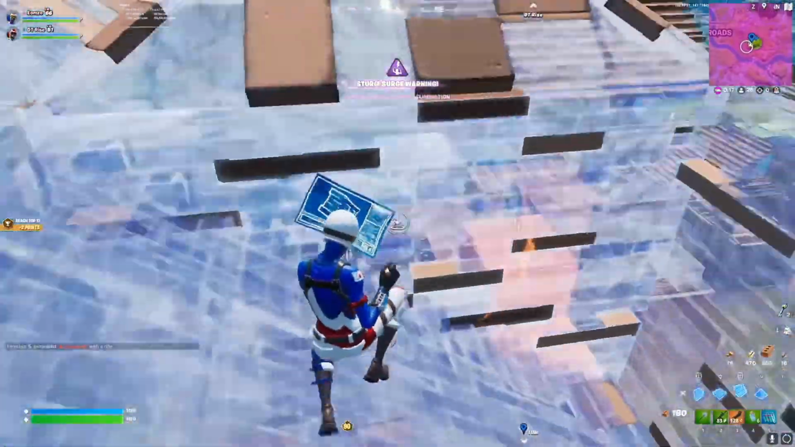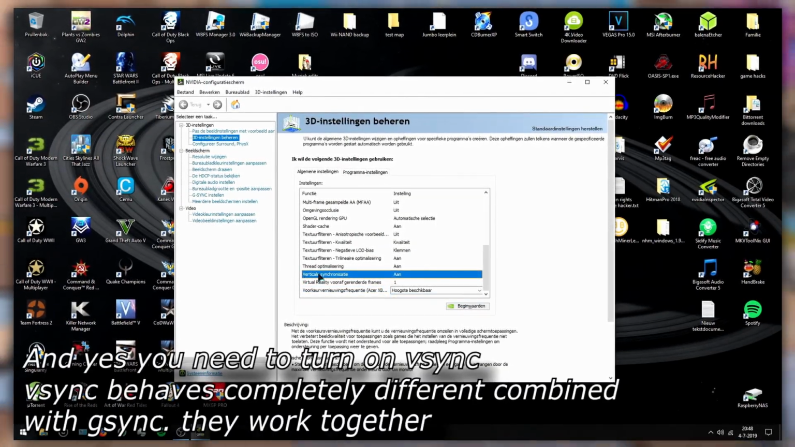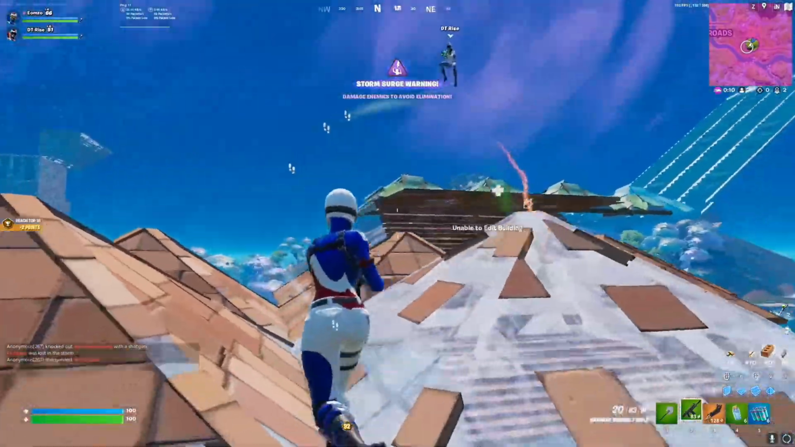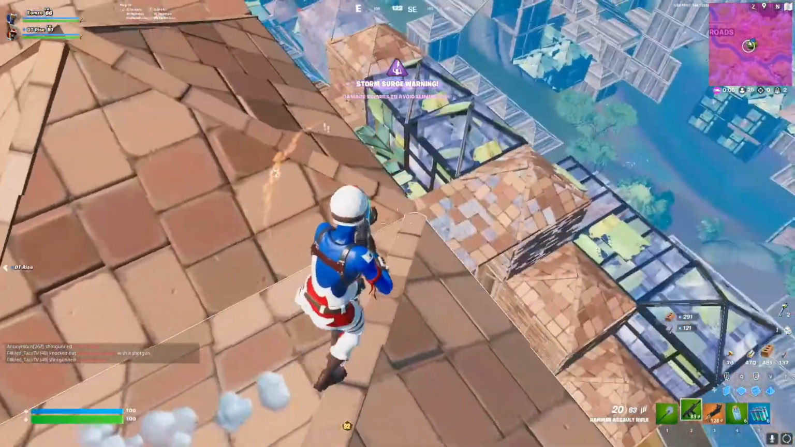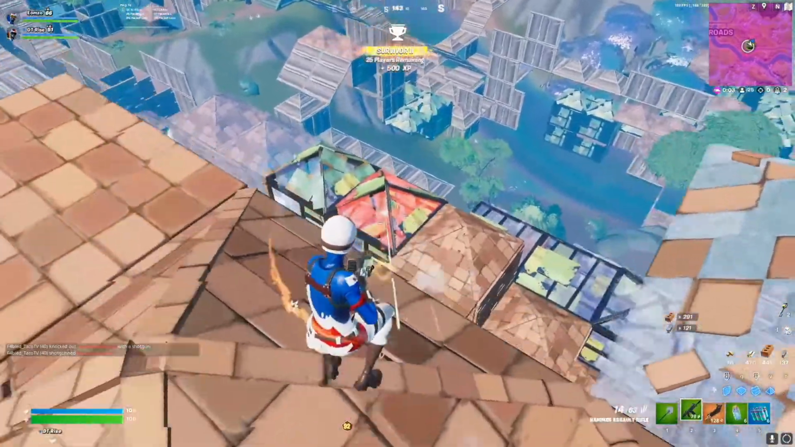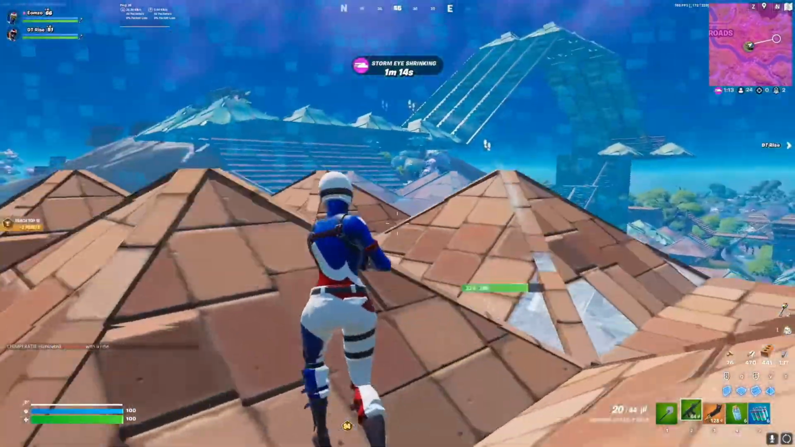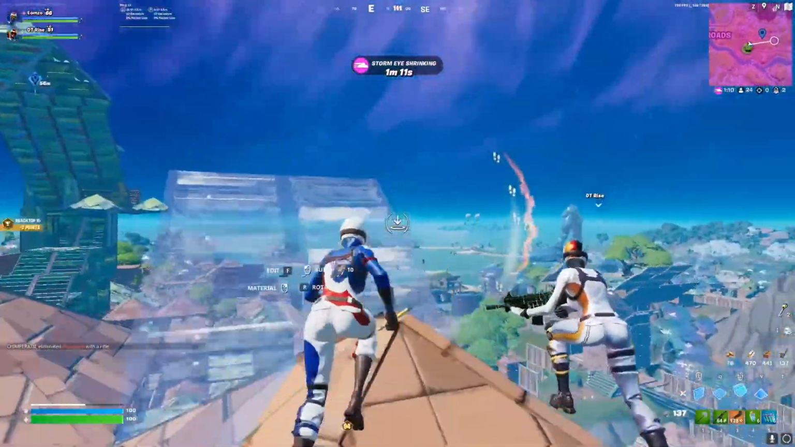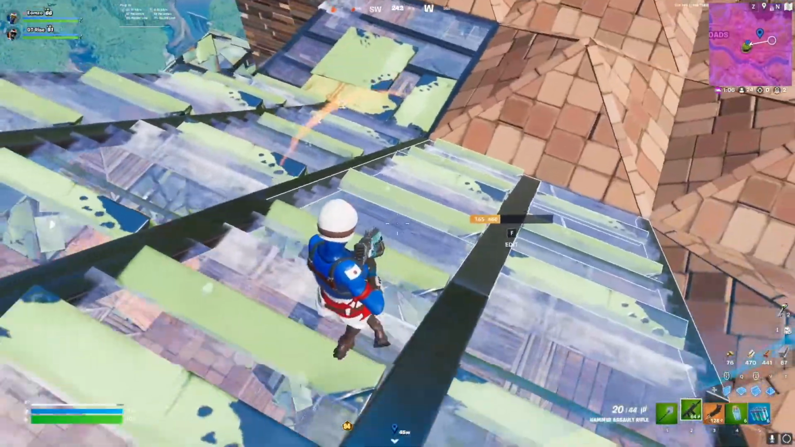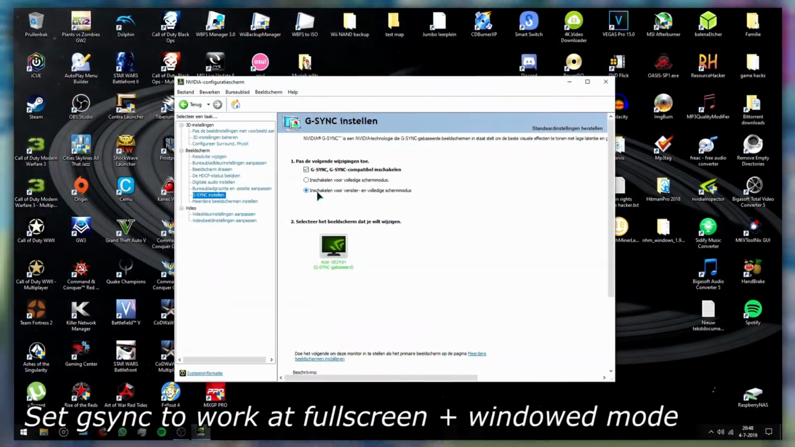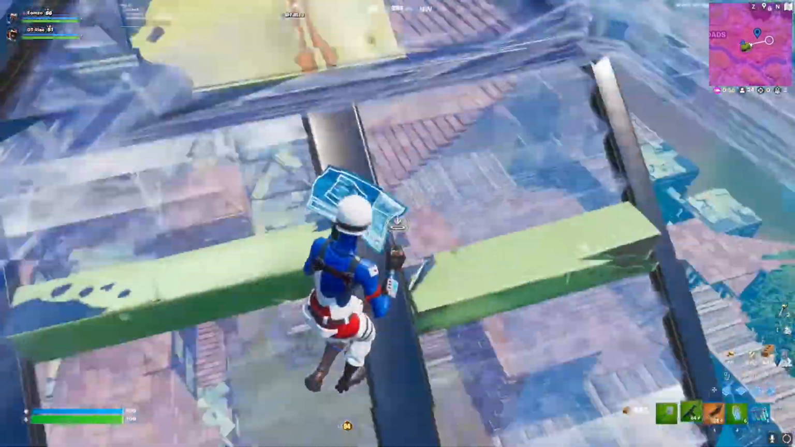The second thing you guys are going to want to do is definitely set your refresh rate to the highest available. And the third thing you're going to want to do is enable VSync. And you guys might be asking me, whoa, VSync isn't really a good setting to enable. With G-Sync, VSync actually works together with it and makes it a better experience for you guys to have buttery smooth gameplay with little to no input delay or ping. However, what I would recommend is that you guys don't enable in-game VSync. Only enable VSync within the Nvidia control panel. What you guys are also going to want to do is set G-Sync to work at full screen plus windowed mode. This will make sure that it's working at all times when you are actually playing the game.